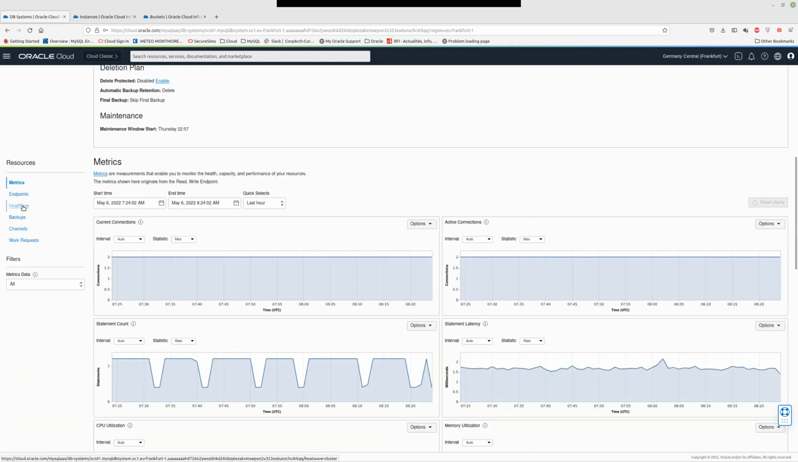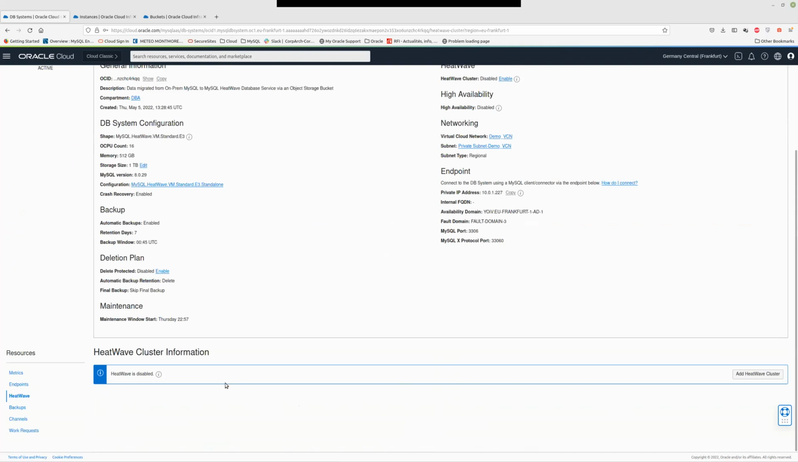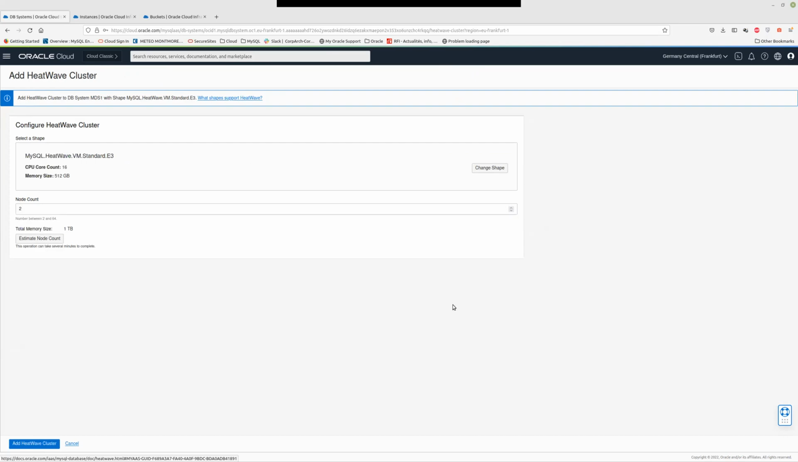And what I want now is to enable the HeatWave cluster. So just click here, add HeatWave cluster. HeatWave is an in-memory, distributed cluster, and I need to specify a number of nodes. This number of nodes will depend on the size of the data in the database and the size of the data I want to put in the cluster. And so I can use the estimate node count.